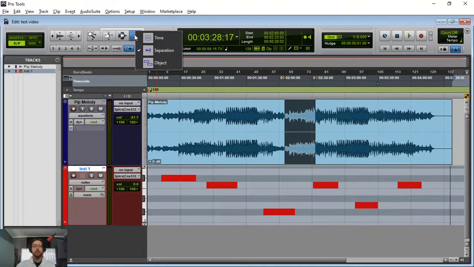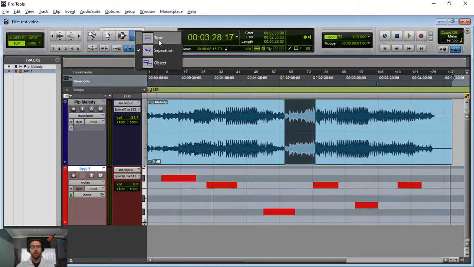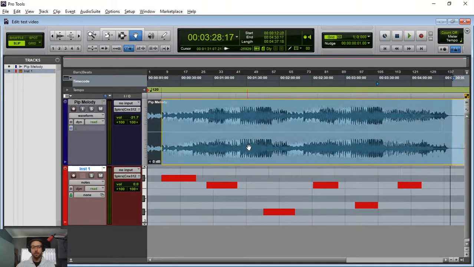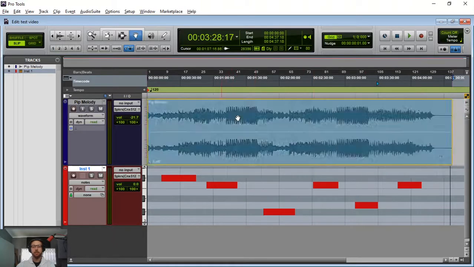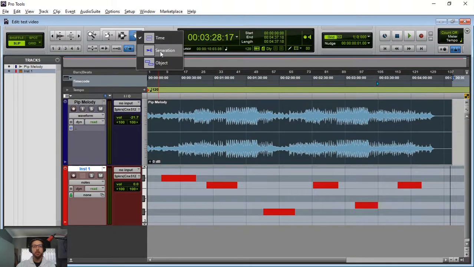Next up we have the grabber tool. So the shortcuts for these three tools: F5 is magnifying. We're talking about F6, F7 and F8 for these three. The grabber tool has got three options. If we look at time, it just means I am moving an item on the timeline. The separation option is only going to come into play when we actually use the smart tool.